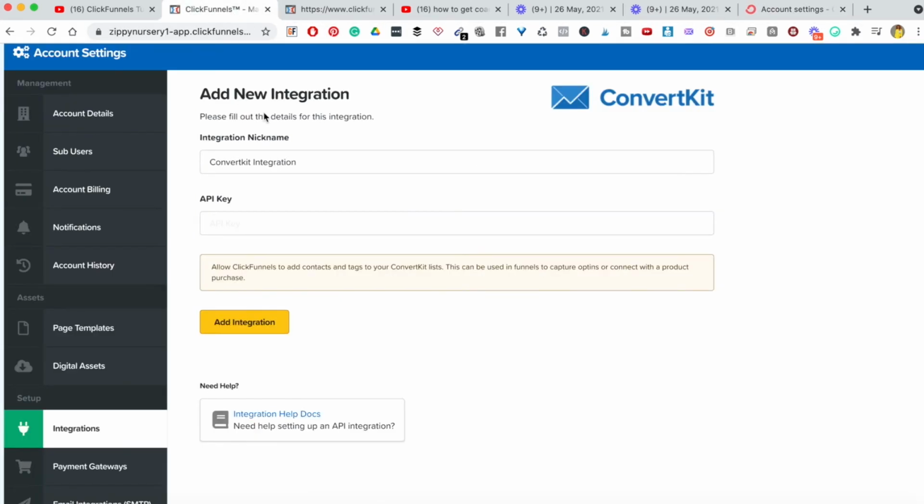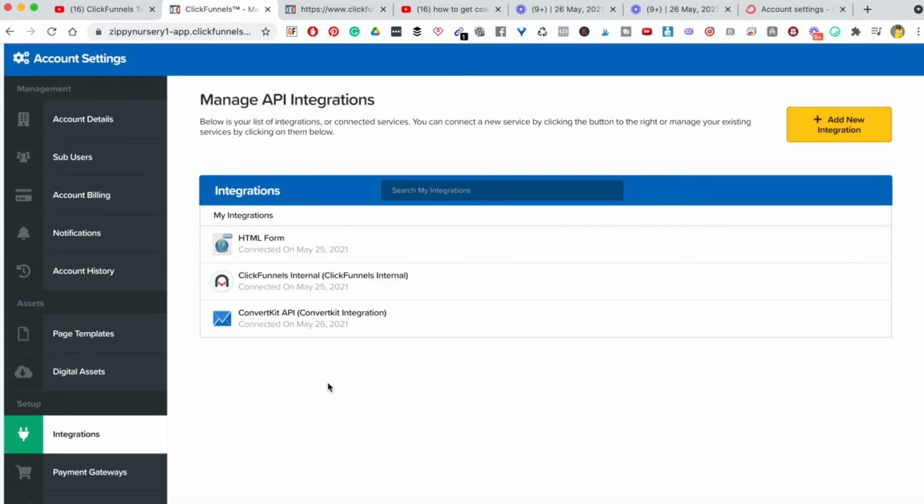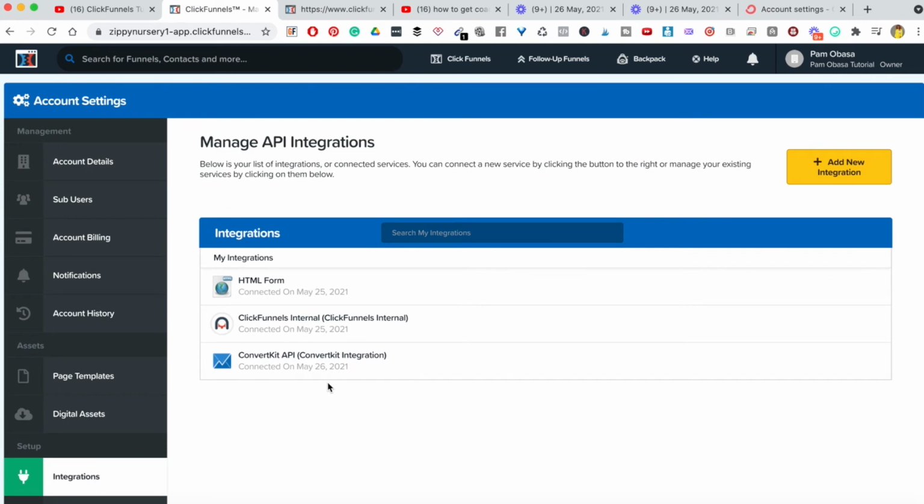So I'm going to head back to ClickFunnels as I have copied that. I'm going to paste in the API key over there, and I'm going to click over here and add integration. Let's see what happens. Okay, brilliant. So we can now see that ConvertKit has been added as an integration over here. So we can select it. And that's all it is. So now that we have integrated ConvertKit, we can then move on with setting up the rest of your funnel and actually connecting the two softwares together.